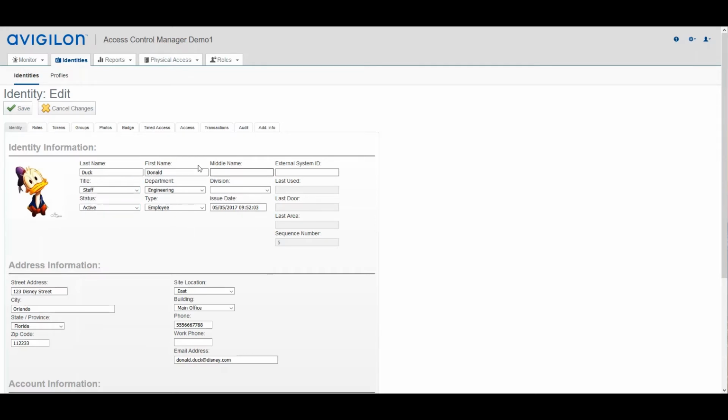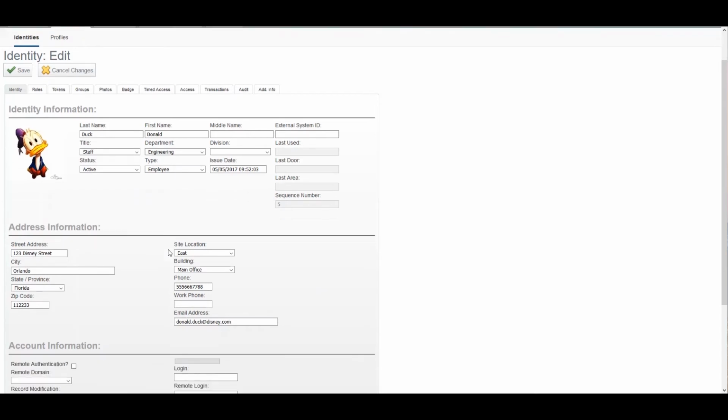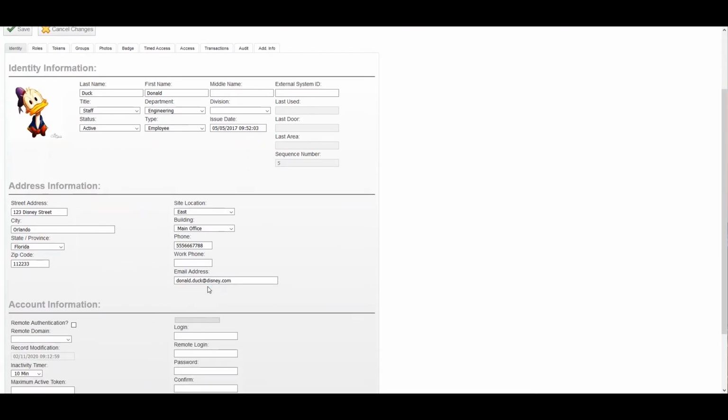The more you classify this, the better it is for you to search for a person or group of people later with the application. So I can go and search for a department, engineering, and all the people in the engineering department will come up. Okay. So that helps you a lot. Basic address, phone number, and email addresses right here.